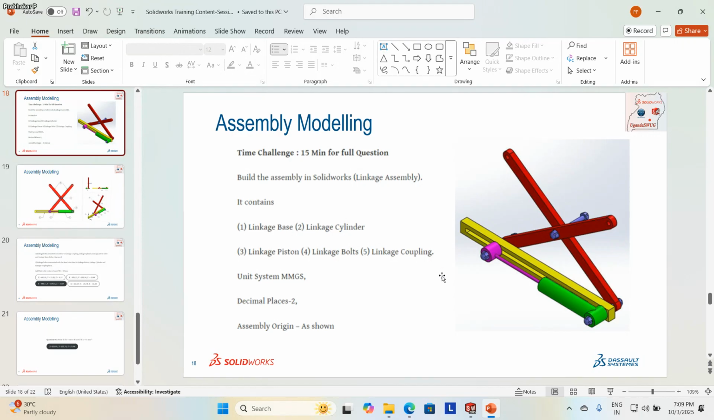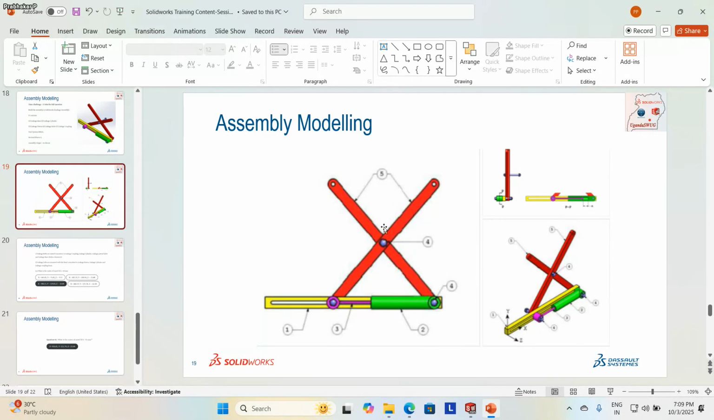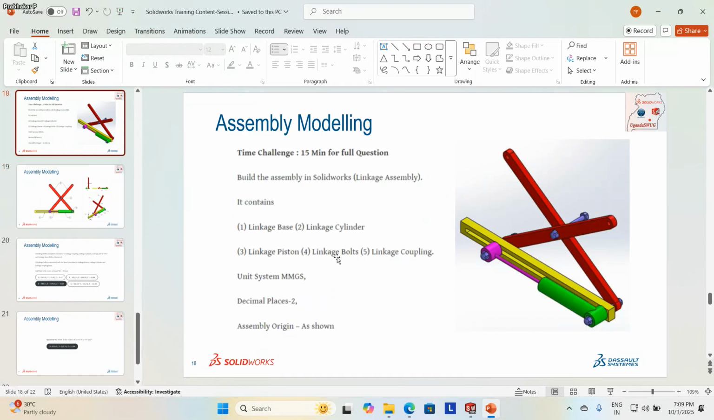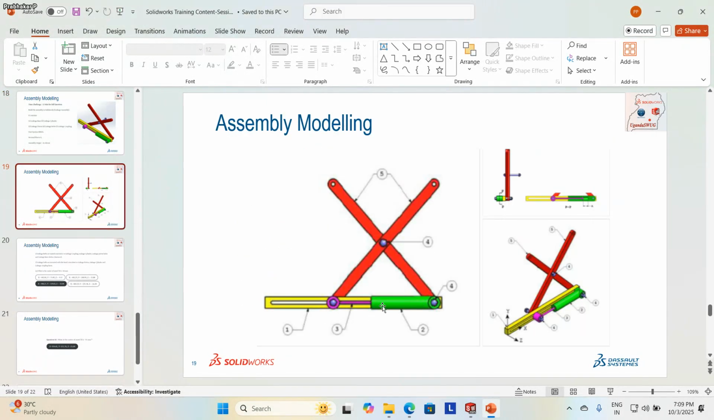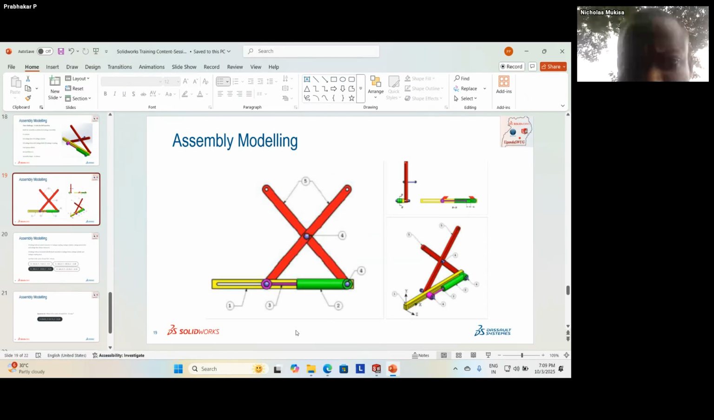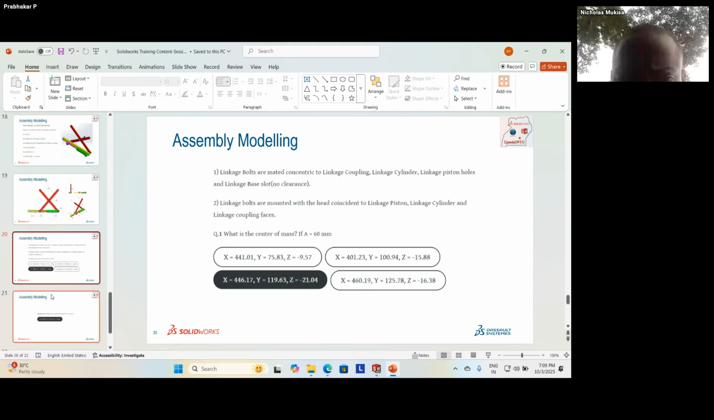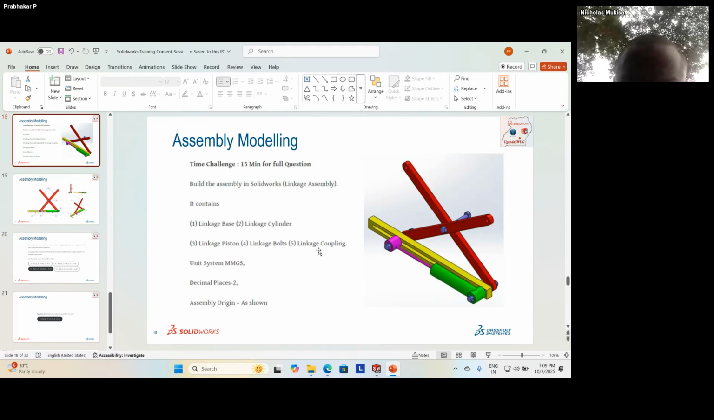Linkage coupling is there. So let's see which is the one. Fourth is nothing but the bolts, the linkage coupling, which they call, and linkage piston. 3 is the piston rod which is entering into the path. Then 5 is nothing but the linkage coupling, which is nothing but the scissor lift.